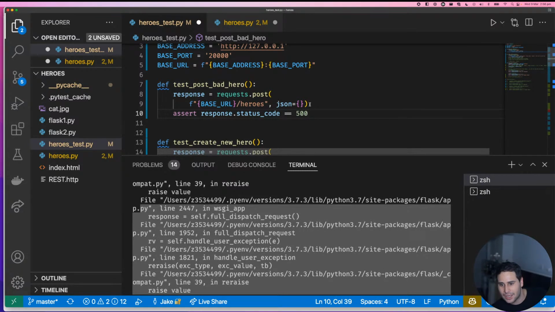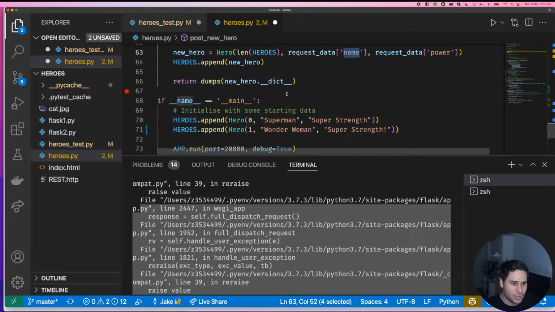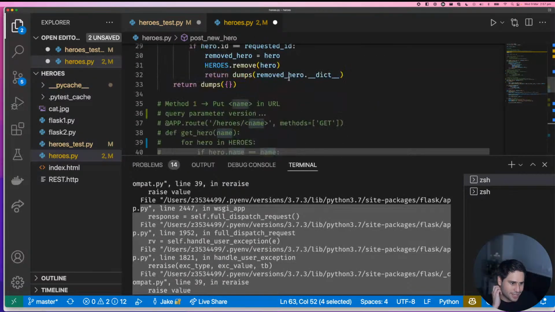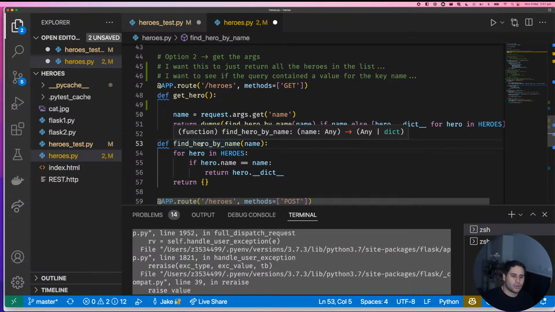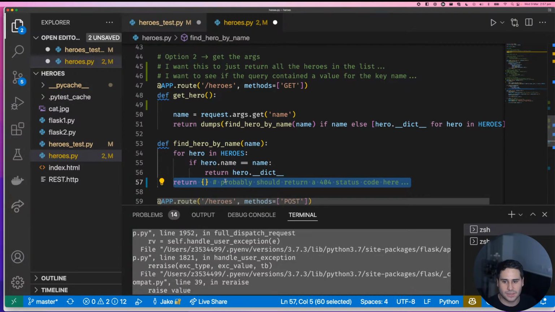So Steve asks, is this the same thing when we see the web return 404? Absolutely. 404 is the agreed upon code for not found. If we go to our heroes here, where's get? Here we go. Get heroes, and we get a name here, and we're finding the hero by the name. I haven't done this here, but you can imagine that I can tell Flask to return a 404 error here, because it wasn't able to find this particular resource.